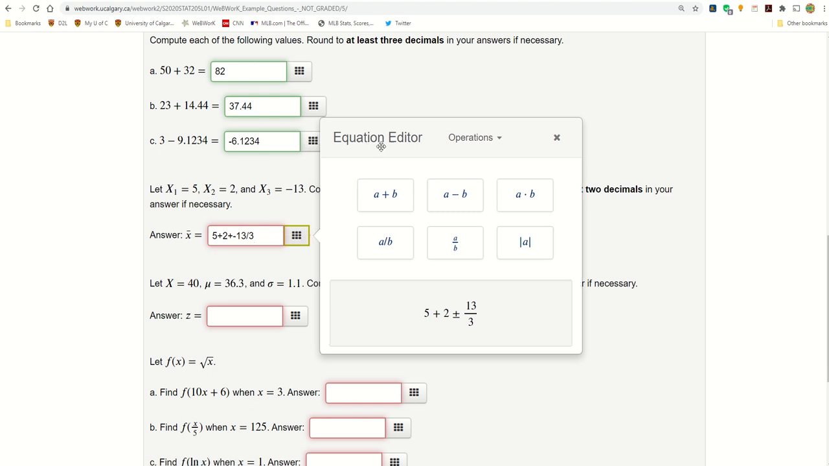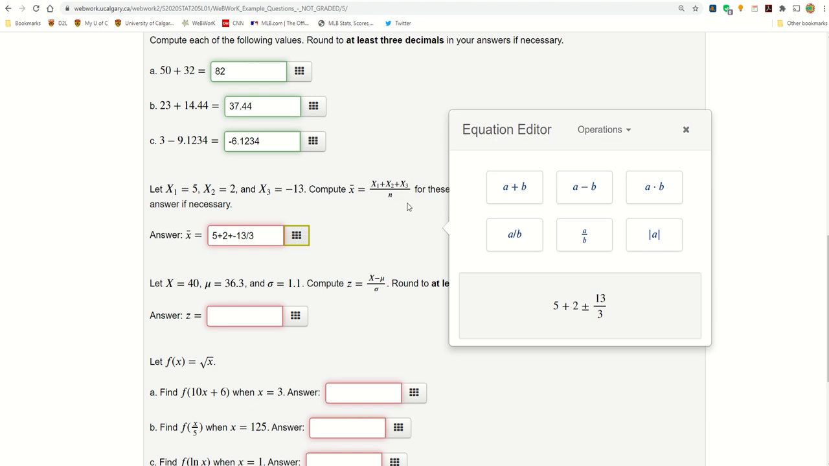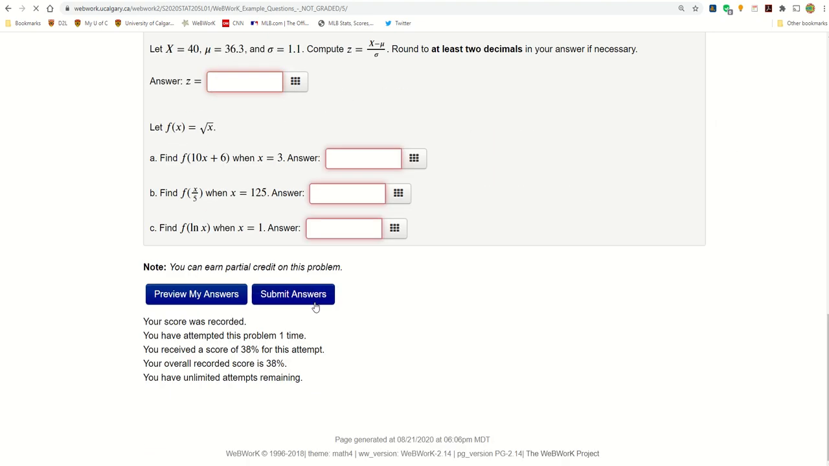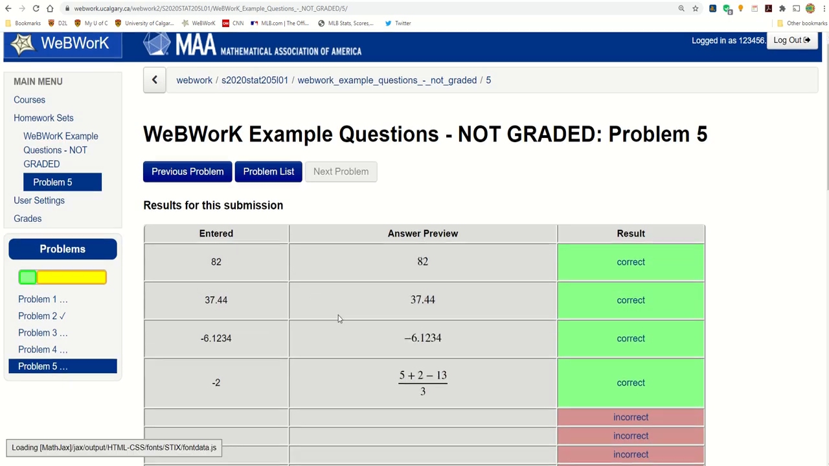Now this is obviously, let me move this, this is obviously not what we wanted here. We wanted these to be added, and that is a negative 13, so I'm going to get rid of that plus minus there, and then divided by 3. So now I can see that this matches the form of this formula here, and if I click Submit Answers again, this should be marked as correct.